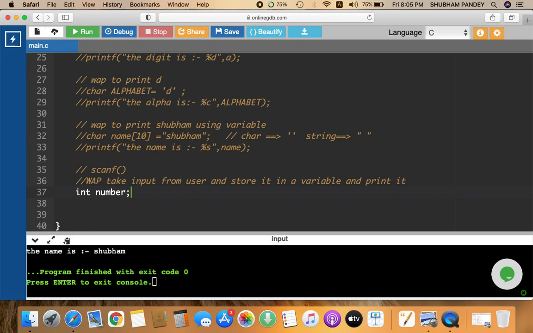My variable is declared whose name is number. And what is its data type? Its data type is integer. Now, if you want the user to give the value, then you have to show the user a message that please enter a value.